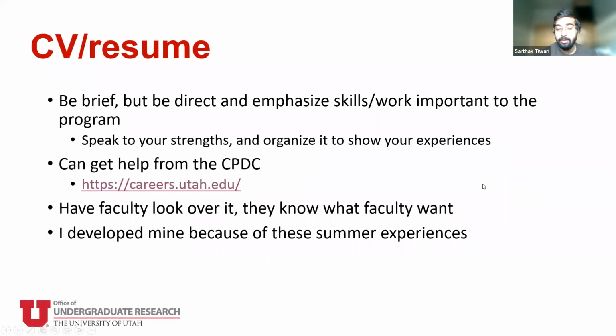With the resume, you want to be brief and as direct to the program as possible, and emphasize the skills or work experiences that would be important to the program. You want it to speak to your strengths, and oftentimes the way you organize it can speak to those specific strengths. So if you have a lot of research experience, put that number 1 for sure. That should be the biggest thing for these summer programs. But if you don't have research experience, sometimes you can put the work experience at the top instead, because that still shows your ability to work with others and be effective in some sort of project. That is still something that can be incredibly helpful and something you should consider.